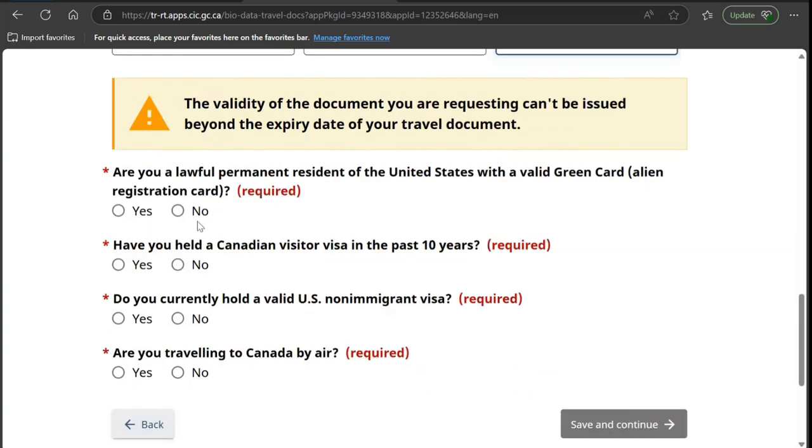Are you a US green card holder? I select no. Have you held a visitor visa in the past 10 years? I select no. Do you currently hold a valid US non-immigrant visa? I select no. Are you traveling to Canada by air? I select yes.